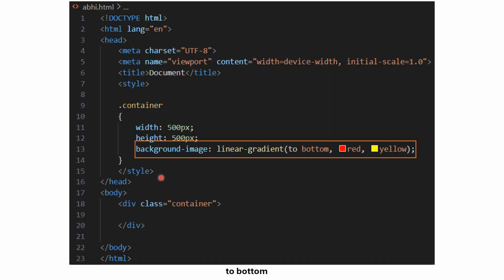Next, how do we specify it in our code? The syntax is background-image: linear-gradient, and in brackets first specify the direction, so it can be to bottom, to left, to right, to top, and then specify how many colors you want. So I have specified red and yellow here.